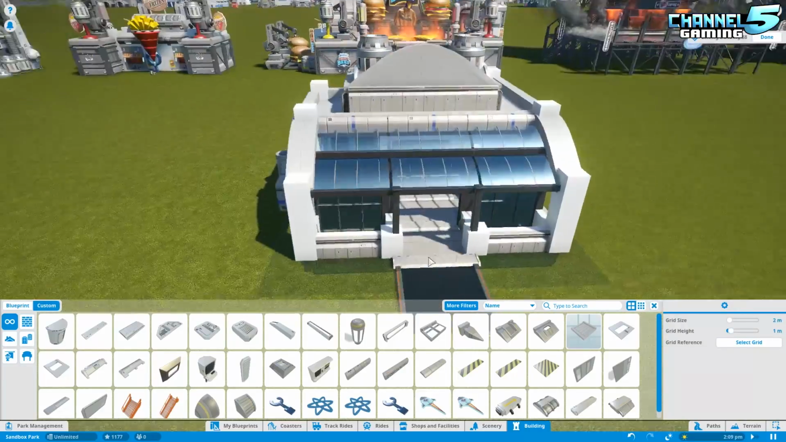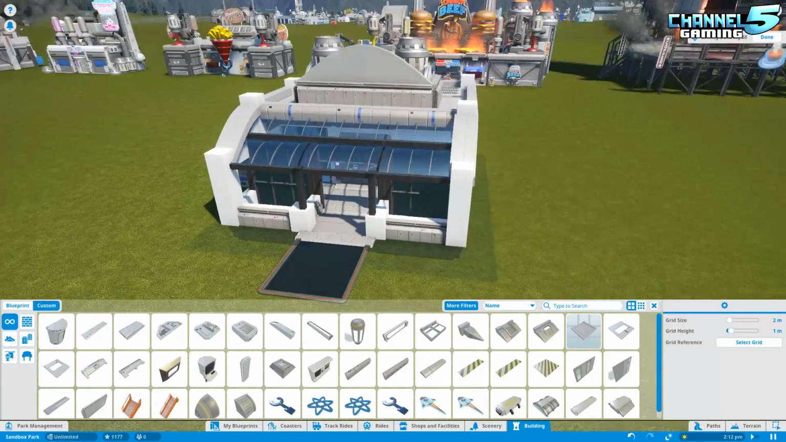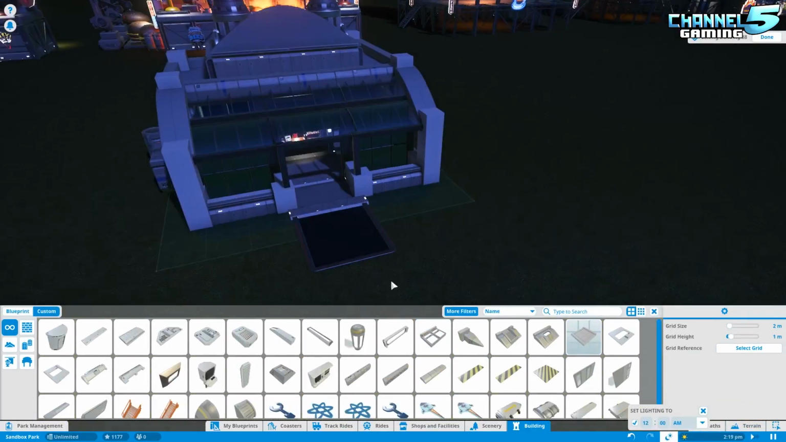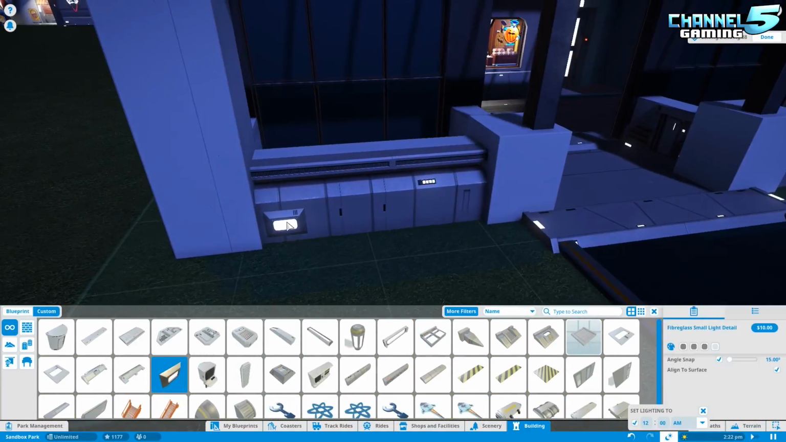I think that's good. But this is the point where I start to think about lighting. So we're going to want to light this thing up. We're going to change our time to nighttime. There we go. And we're just going to start adding in some lights.